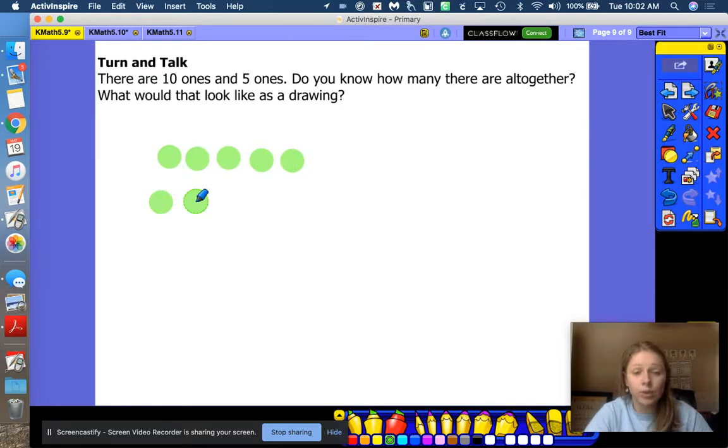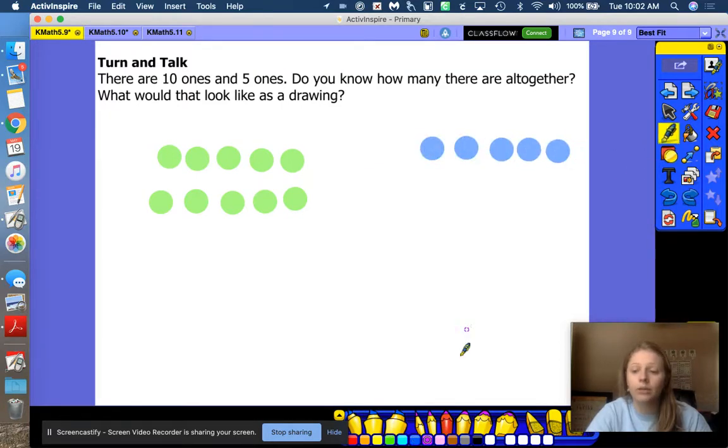Remember, I'm doing this quickly because I know when I have 5 that I drop down and give it 5 more. This is my 10 ones, and I'm going to do 5 ones that are blue. And then I'm going to write my number sentence. 10 plus 5 equals 15.